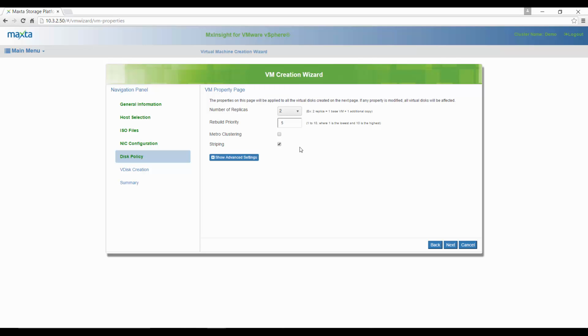As you can see already, there's a lot of flexibility built into the Maxta storage platform when it comes to data layout within your cluster. One other feature we have for data layout is called node affinity. Node affinity allows you to select a group of nodes that you want to restrict a VM's data placement to.